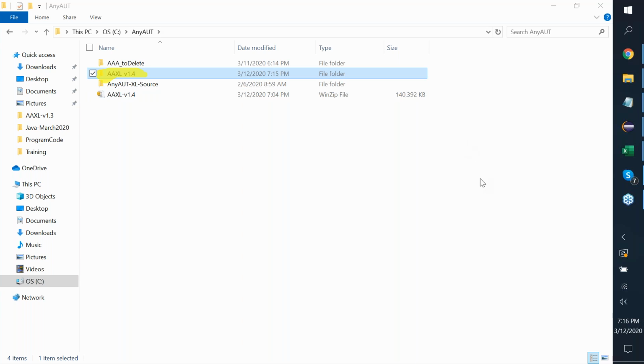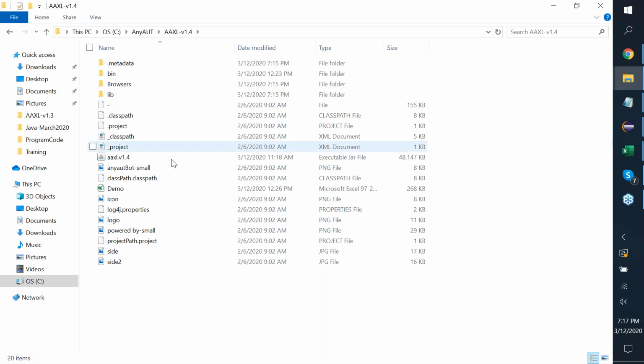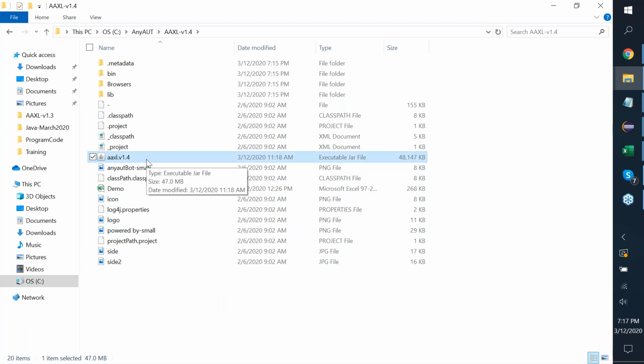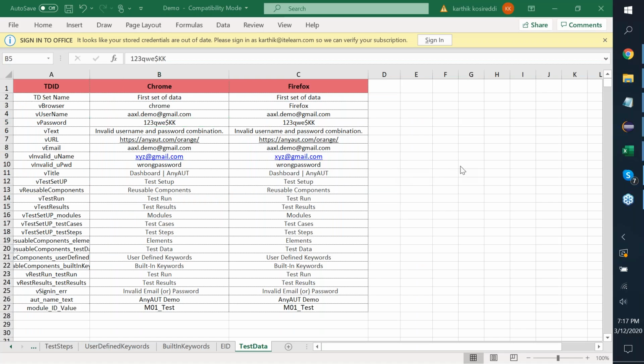So now what we will do, team, I'm going to go into that folder itself, AnyAUT Excel version 1.4. Seeing this? Here is how this folder will look for the first time, everyone. What's important here is your main executable jar file, which I can double click and launch from here, or also run it from a command prompt. What is also important is this inbuilt demo.xls.